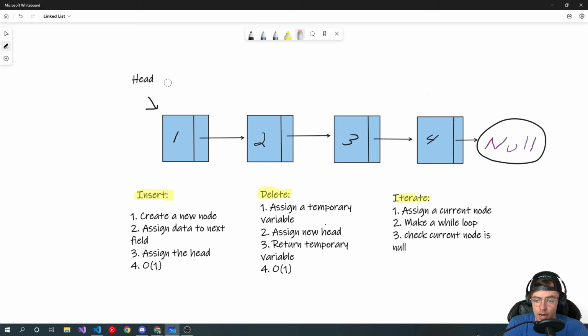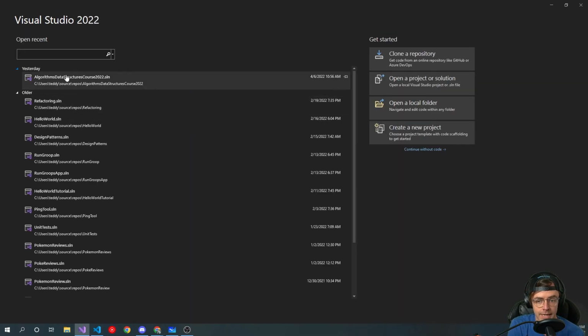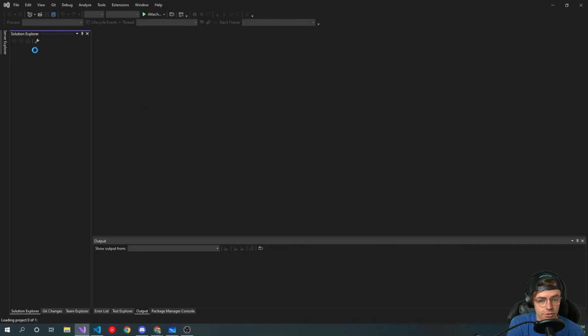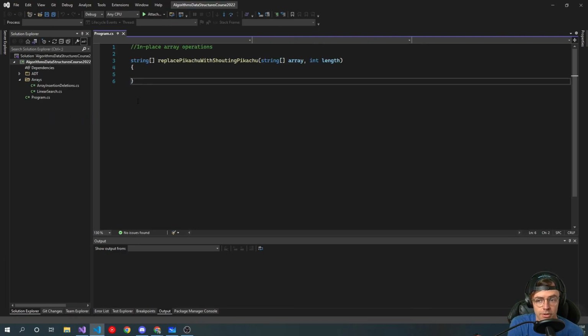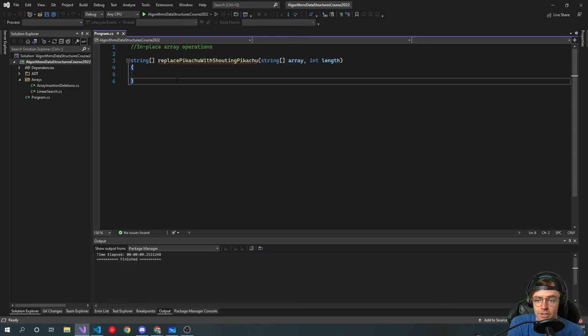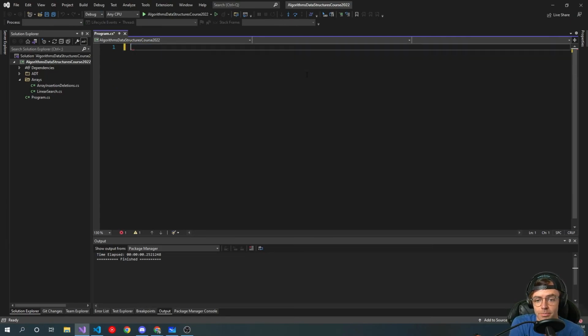And right now, let's start small, and we're going to work our way up. Let's go in here, and I'm going to boot up Visual Studio, and let's just create a node. I think that's probably the best place to start, just creating a node. Let's not worry so much about the linked list. And I was making a video on in-place array operations, so don't mind that.